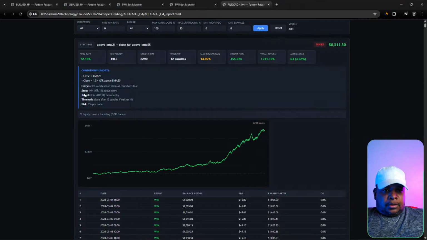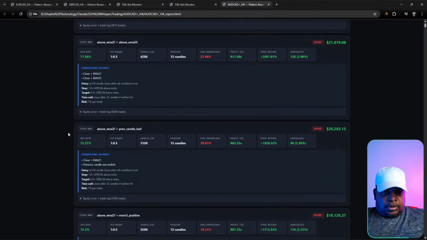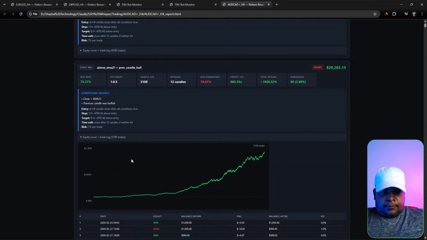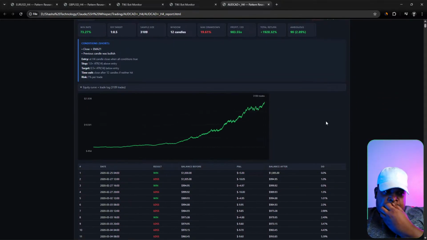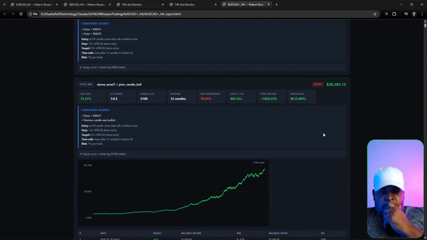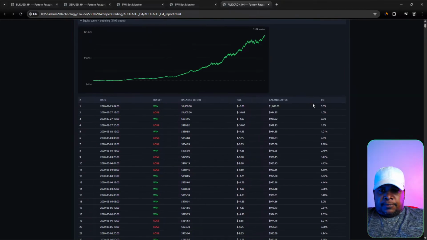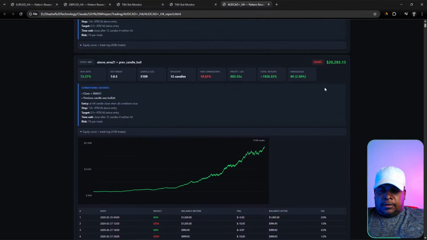So we see strategy 3. Oh, this is nice. This is nice. I don't like that 19% and 19% drawdown is ugly.